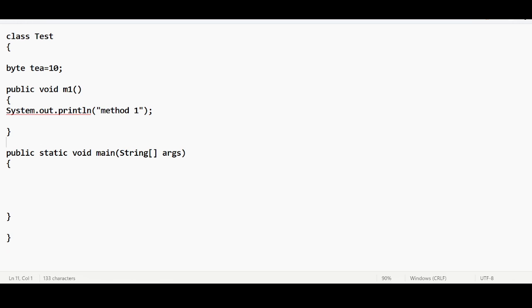Can someone tell me what I have to do to call this method? Can anyone tell me how I can call this method? What is the step that I need to take to call this method? Object creation. Good. We need to create an object, right? Test obj equal to new test.